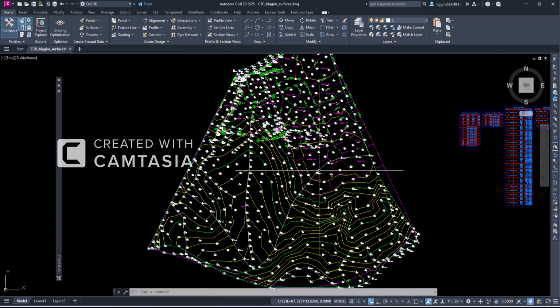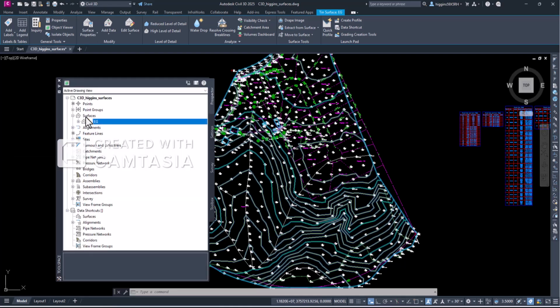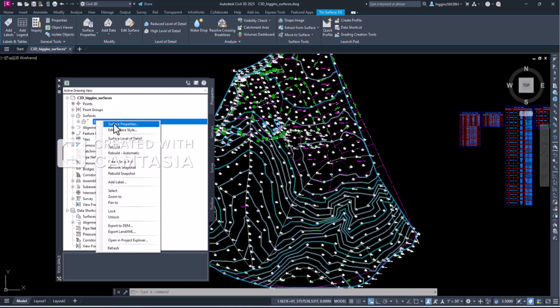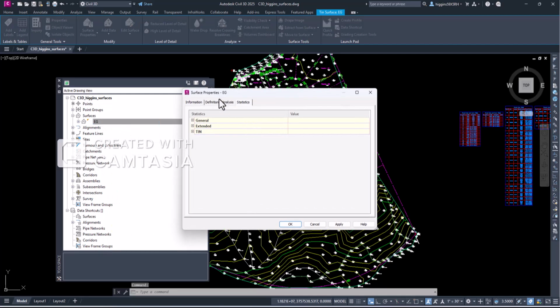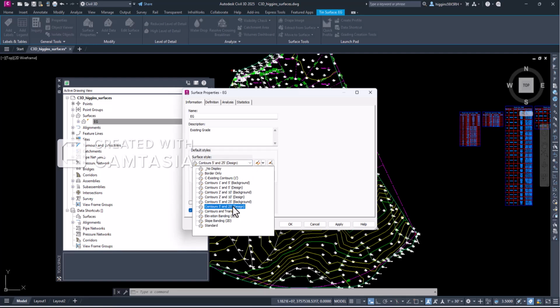Okay, now that we have our contours, we can look at some of these properties here. You can locate the properties by clicking on the surface itself and going to Surface Properties. I can also access it by going to my Prospector tab, clicking on the surface, right-clicking, and going to Surface Properties. In the beginning is the information. I can change the name, add descriptions, and change the style.